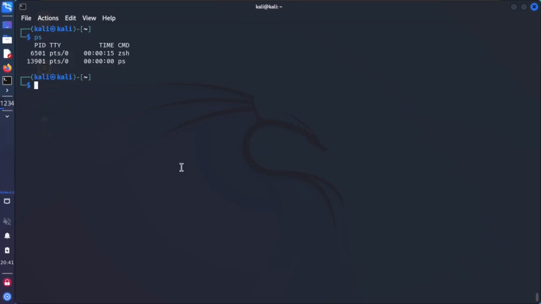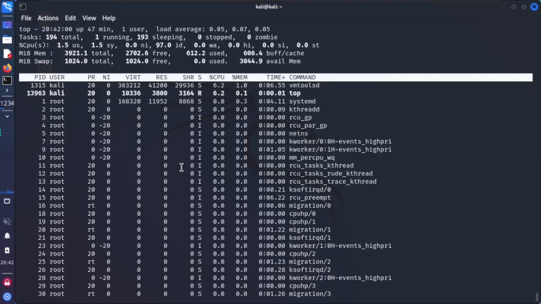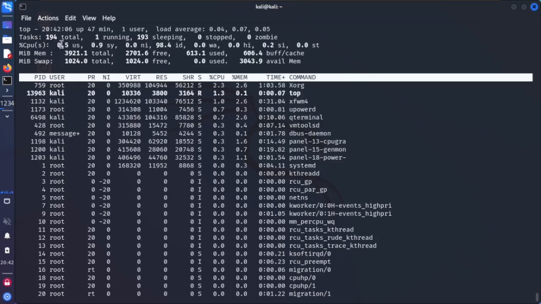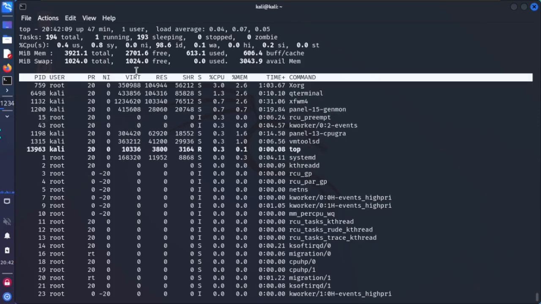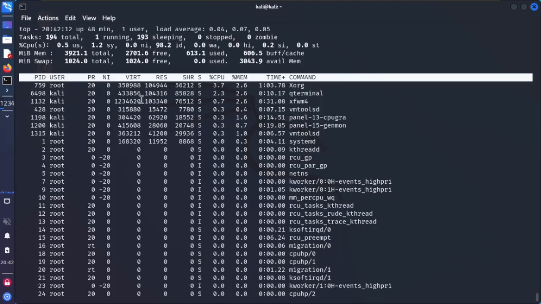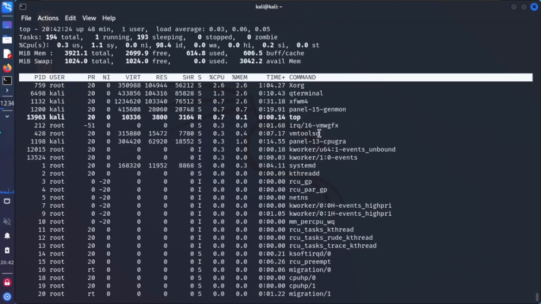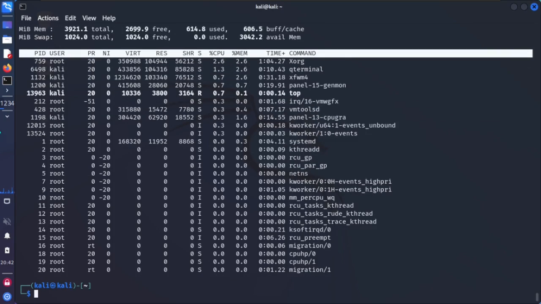If you want to see all the running processes, you can use the top command, and now you can see all the running processes, your CPU details, various other details about your memory buffer, and then you see here PID, users, time, your CPU utilization, your memory utilization, and everything. So I'll do Control C to exit out. The top command is almost equivalent to the task manager in Windows.